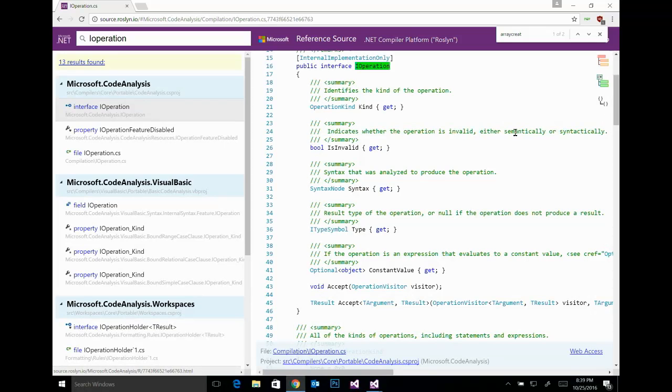But anyways, you can see here that source.roslyn.io is this kind of interactive way to navigate our source code in Roslyn. So I strongly recommend you use this. And you can see here, I have the interface IOperation. It has a thing called a kind, which is what our code analysis is looking for to find something of that kind. It has a syntax, it has a type, and it has a constant value.